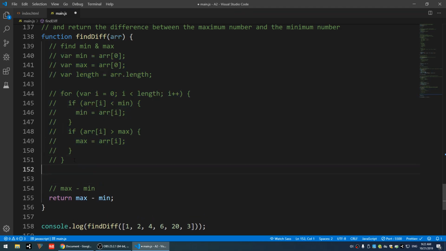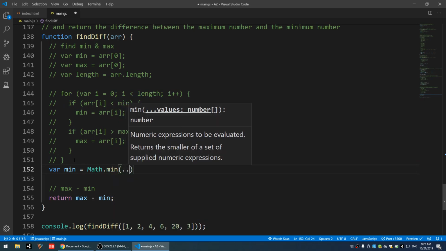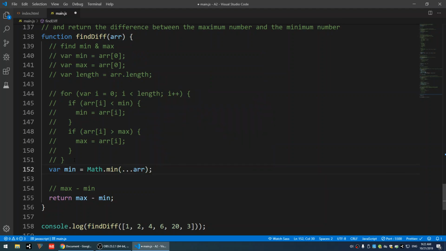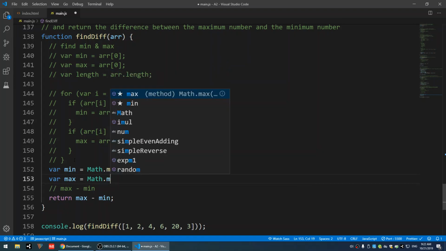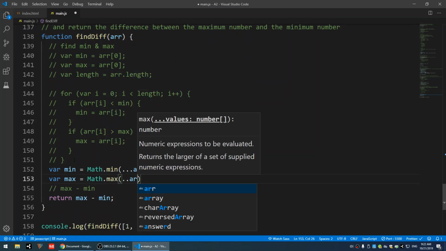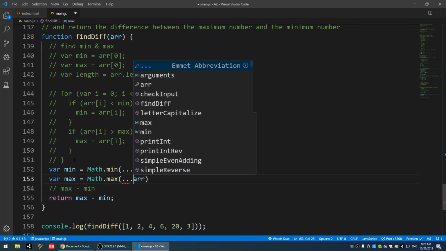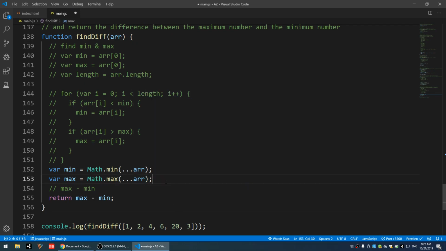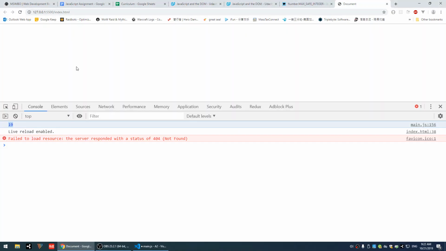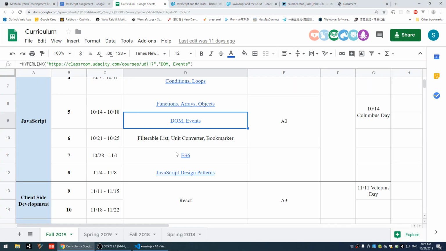So if you search online, you may get the answer like: minimum can be Math.min, and maximum Math.max, with an array. That works, with a variable max equal to Math.max of the array. That is how you get the minimum and maximum. This is called a spread operator. We haven't covered this yet. We're going to cover this later, in ES6.